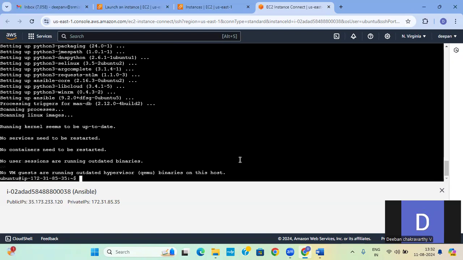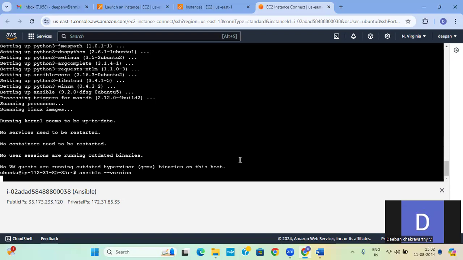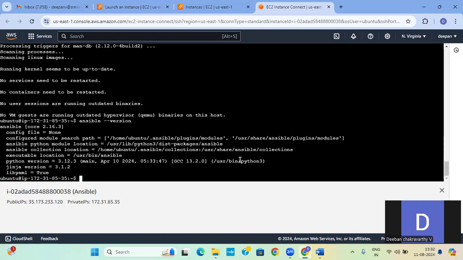So now everything is done. To ensure that Ansible is installed, type the command ansible --version to check whether Ansible is installed or not. So Ansible is installed on your virtual machine now. You can check that ansible core has been installed with a version of 2.16.3. So now we need to proceed with the experiment.